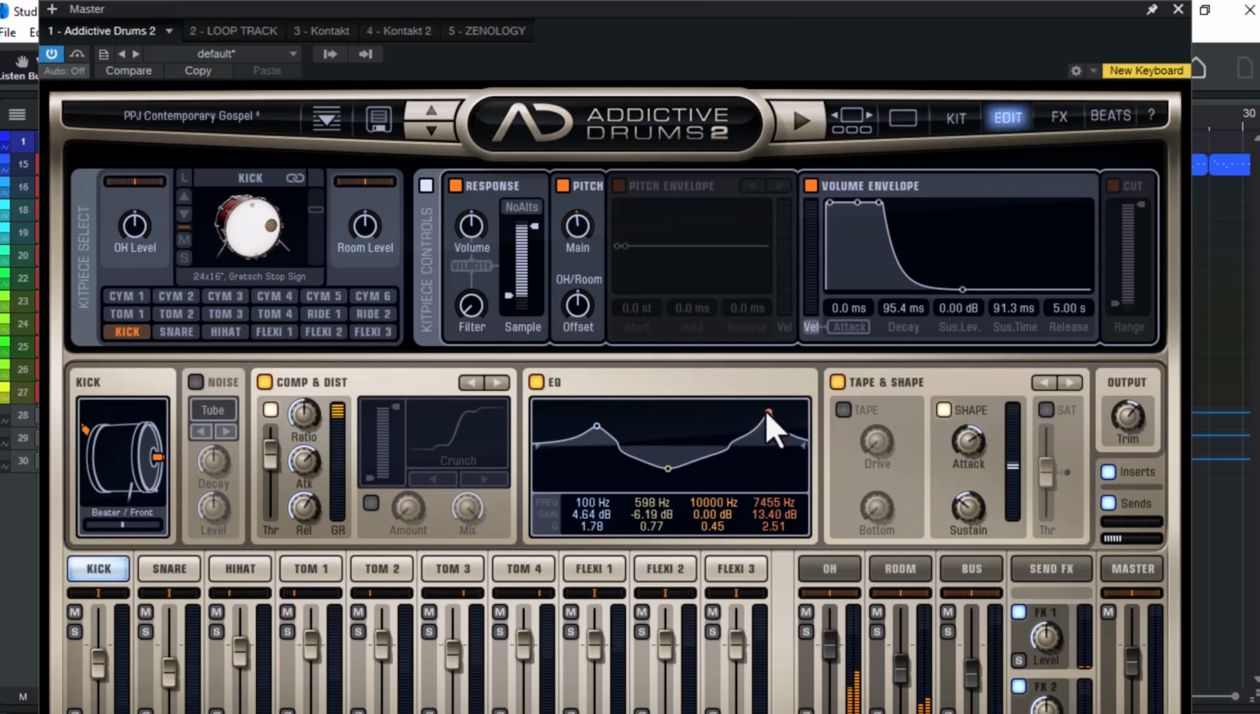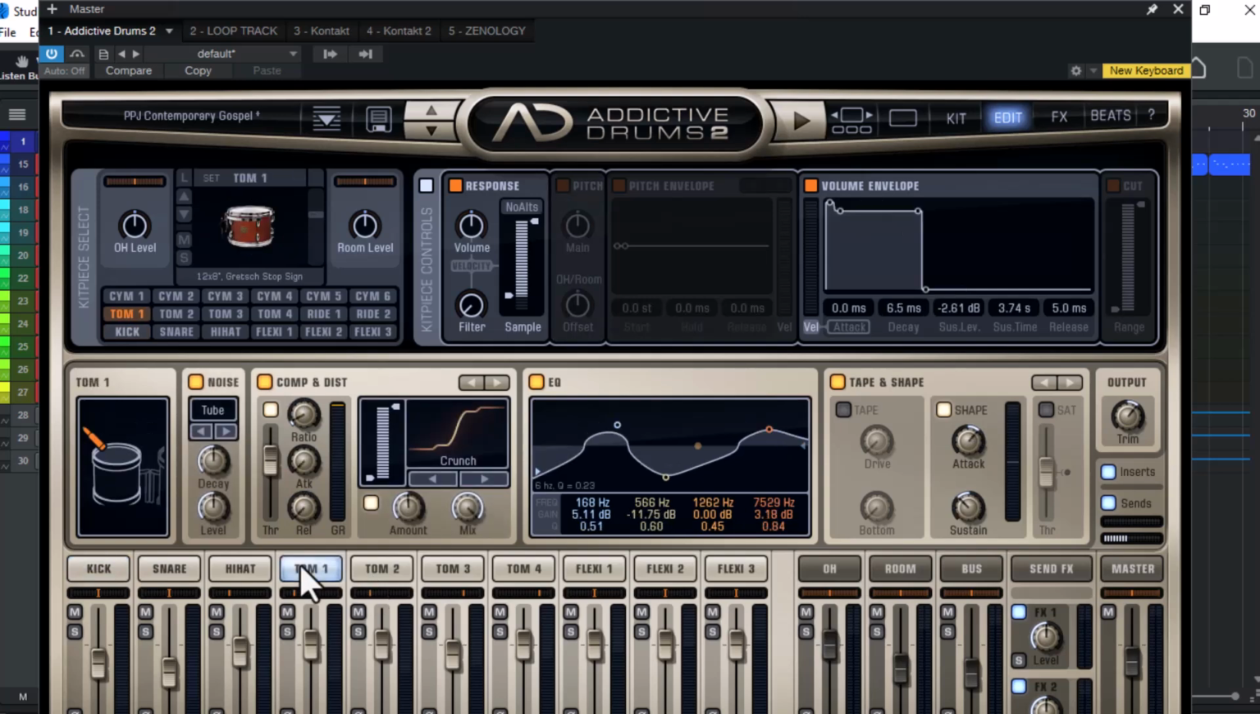This is the kick. I'm searching for that sweet spot, the click of the kick that gives it this attack. You know, when you listen to contemporary gospel records, or live performances, you hear that attack on the kick. So that's what I'm going for over here, and tweaking the sustain and the attack. I want the kick to have this attack, and so I'm increasing the attack and cutting off the sustain of the kick. I want it snappy.